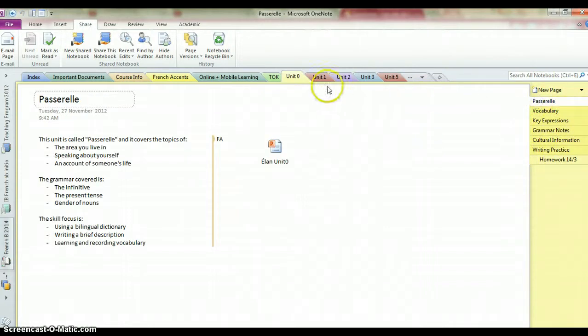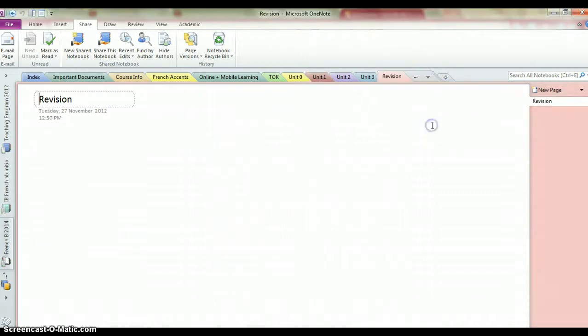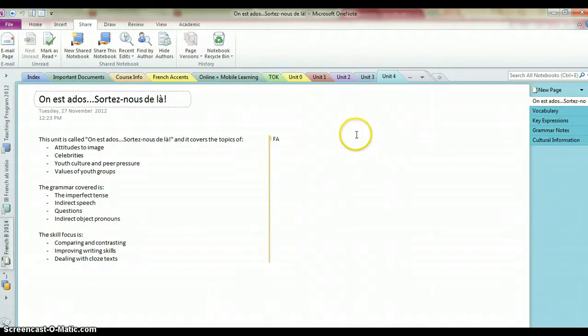So that's what they look like. So it's fairly basic, and as I said, it's up to them to add to it. But I've helped them out by setting it up, and then a revision page just to give them some ideas. But it can have anything once you've put it together for them.